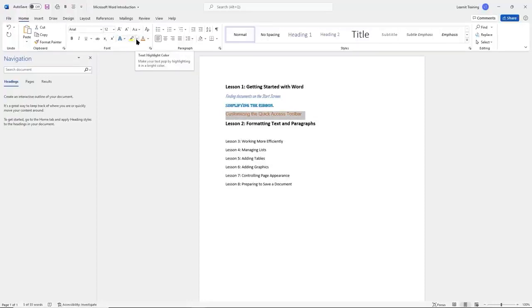If I wanted to, I can also add a highlight to it as well. And notice just as I mouse over each color, it's giving me a preview of what the highlight would look like as well. Very good. So go ahead and apply some character formatting to each of these lines here and come right back.